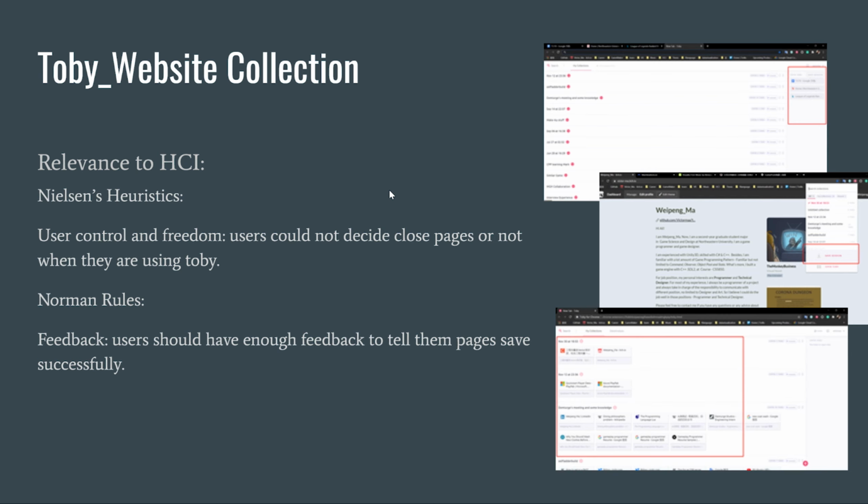And I think the relevance to HCI is user control and freedom. The user does not have enough freedom to decide whether or not they want to close the page when they use the save function. Some users like me don't want to close all the pages when I want to save them for browsing next time. That doesn't mean I want to close the websites. And the other rule is about feedback. I think feedback to let users know the save succeeded is very important.